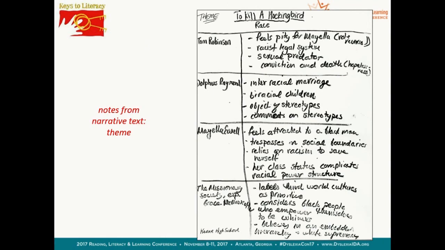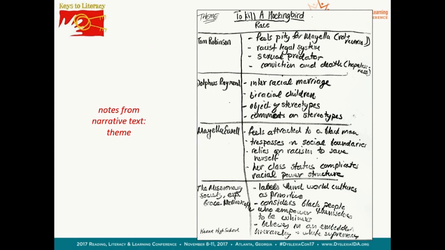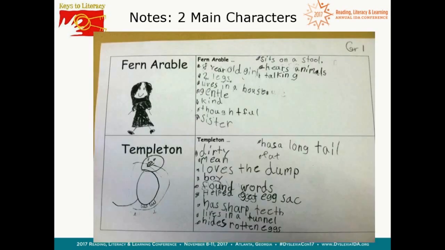Now this one, though, is a much more sophisticated focus for the 2-column notes. I mean, this is pretty low-level Bloom's, right? Understanding, remembering. But over here, they were in high school. They were reading the novel To Kill a Mockingbird. They were focusing on the theme of race. And the students were asked to list the main characters on the left side. And then, as the story develops, jot down details that would give you insight into how that character was dealing with the theme of race. So this requires more synthesis, etc.